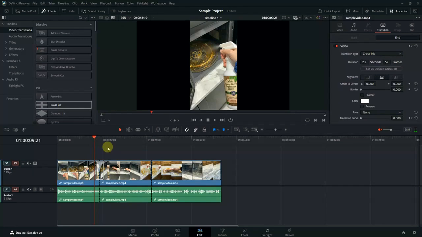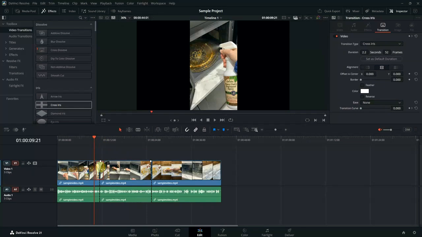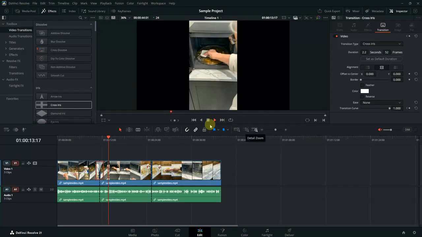To fine-tune the transition, you can click on it and then go to the inspector on the right. Here, you can adjust the parameters such as duration, style, or even add ease in and out for a smoother look. Play back your timeline to see how the transition looks. If you're happy with it, you're good to go. If not, you can always go back and adjust or try a different effect.